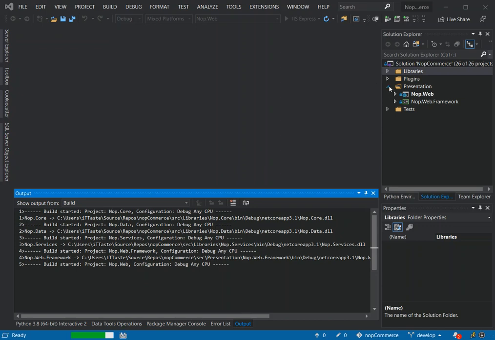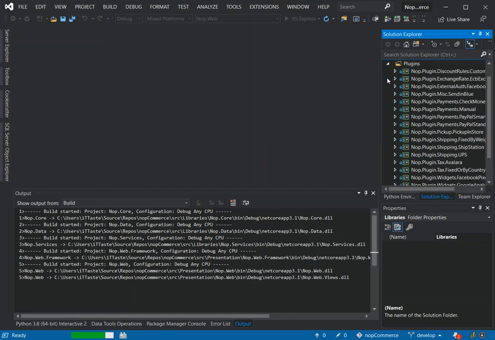The Plugins folder contains all the plugin projects. Basically, if you want to build a plugin for Nopcommerce, this is where you put the project. As you can see, it has started loading now, so I'm just going to wait and pause it for the whole thing to load.